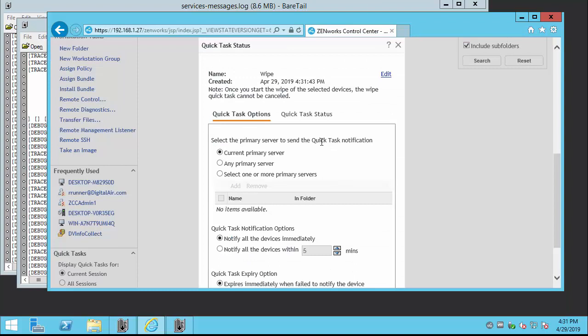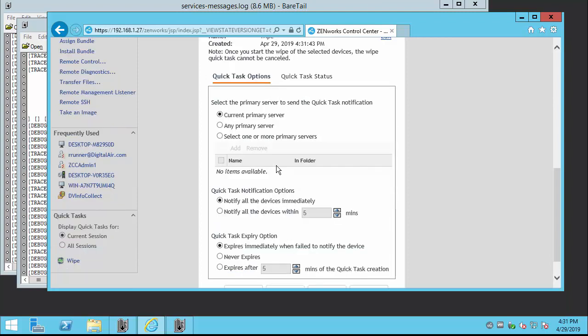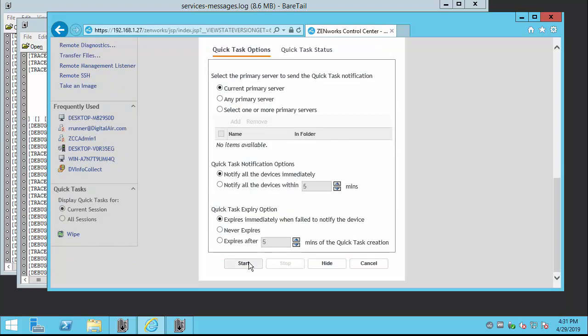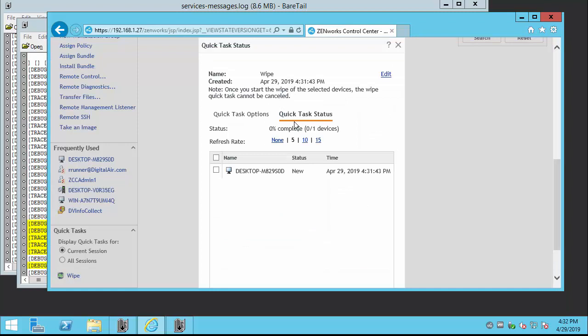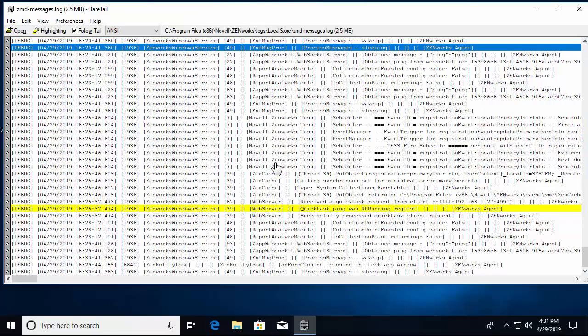We'll hit next. And then you have the standard quick task status notifications. Whether you want current primary server, when you want it to expire, and so forth. We'll just take the defaults and hit start, at which time we'll watch the quick task status. Let's go back to our Windows 10 device now.